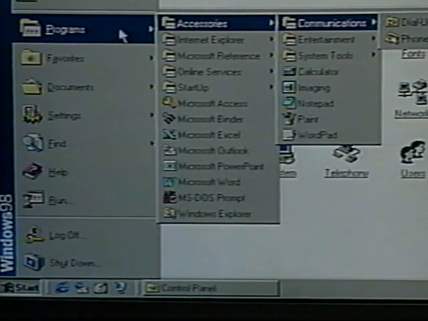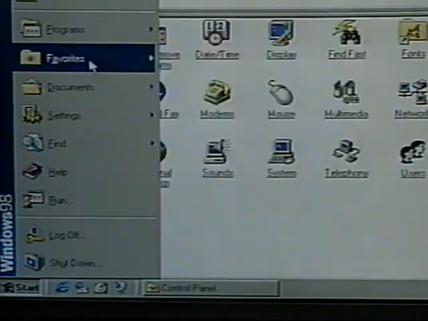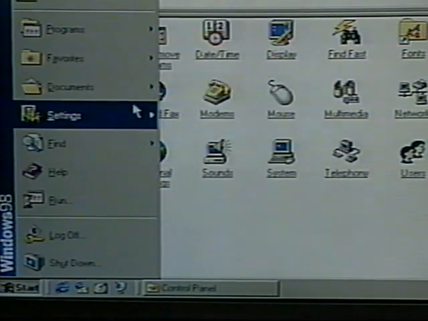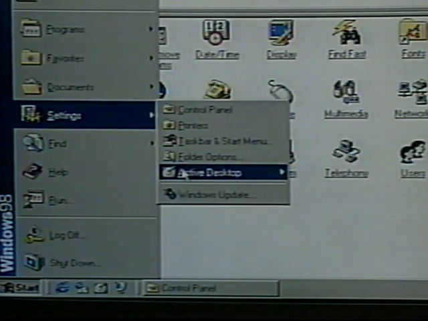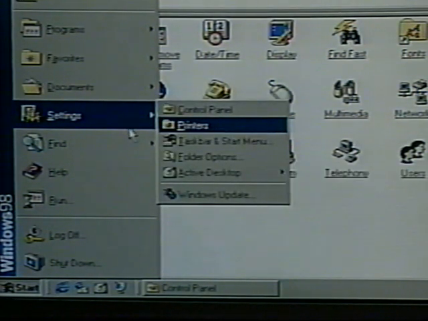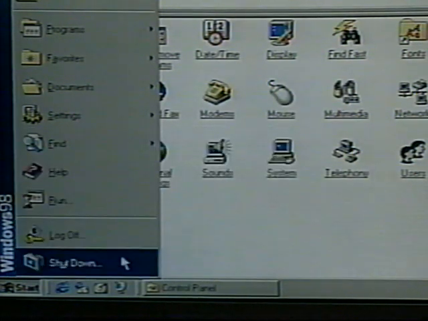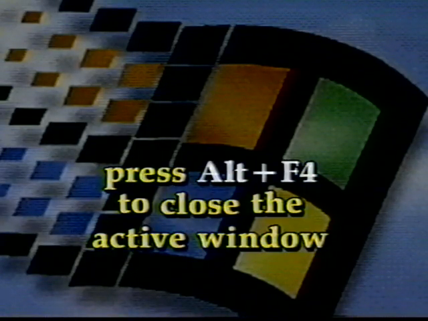But we don't want to open any accessories right now, so we move the pointer back to the Programs bar. To highlight documents, we place our pointer over it. The submenu we see is empty since we haven't saved any files yet. Now let's slowly run the pointer down the menu options. We see what's available in each of the commands, and also see that Help, Run, Log Off, and Shutdown don't have additional menus. For now, we'll press Alt plus F4 to close this window.